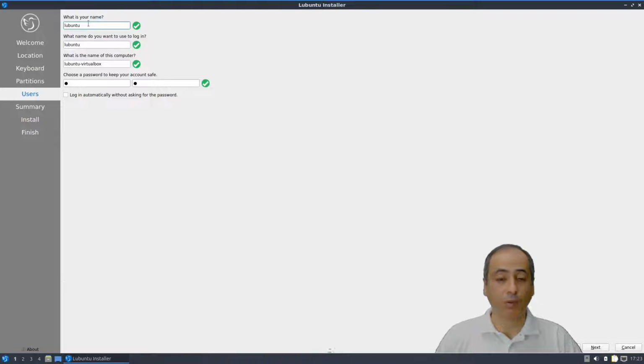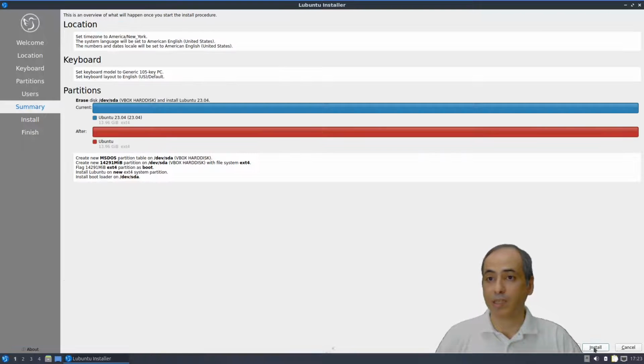The name, I put the name Lubuntu. Login is Lubuntu. I'll put a bad password. Don't do that. And I will click next. Here it will give me the summary of how much I installed. It is ext4 and everything looks fine. So we start with the installation and we'll come back with the installed system. I already installed the system, so directly I will log out and log in again, and we will see how it will perform.